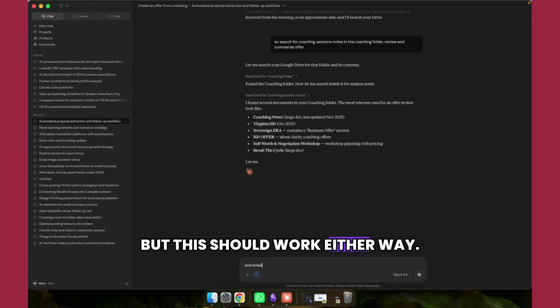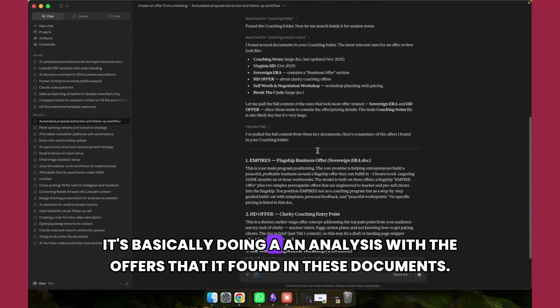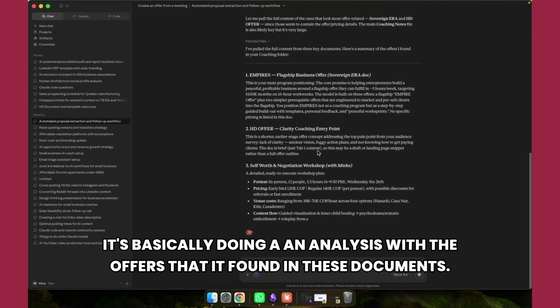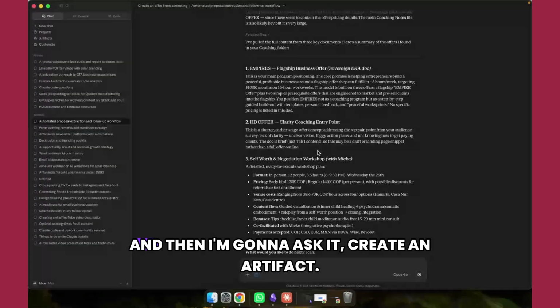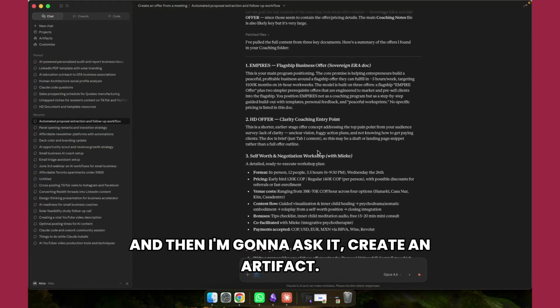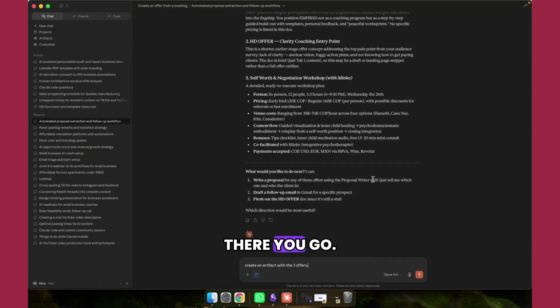But this should work either way. So it found a whole bunch of things. It's basically doing an analysis with the offers that it found in these documents. And then I'm going to ask it, create an artifact. Write a proposal for any of these offers using the proposal writing skill. There you go. Draft a follow-up email.